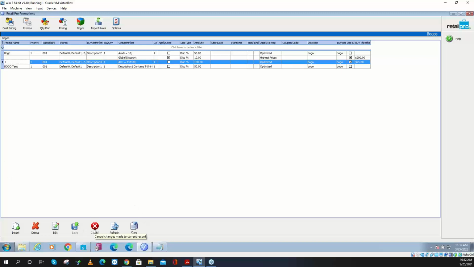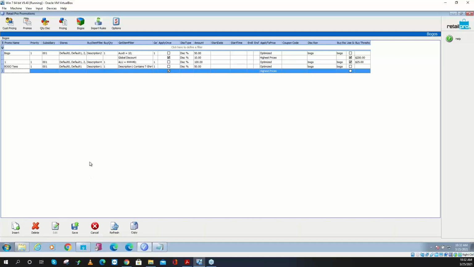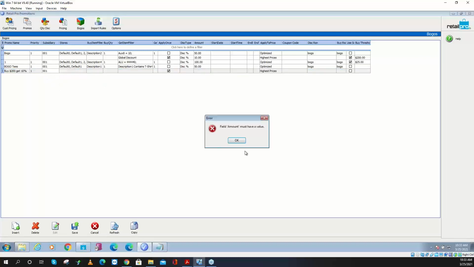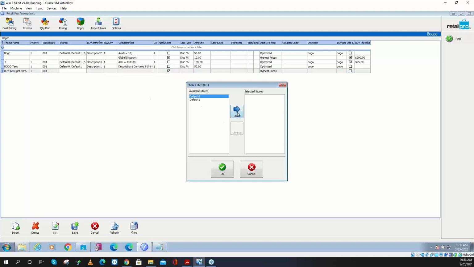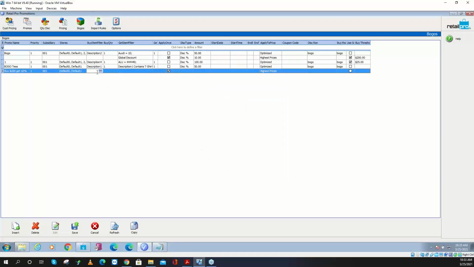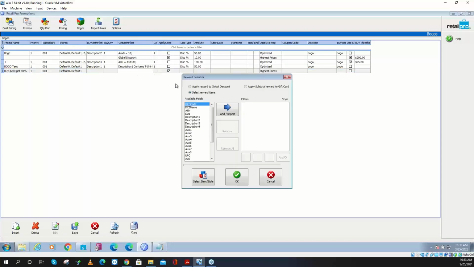All right, so insert. Okay, we're good, right? So let's say this is a buy $200, right? Get 10%, right? So priority can be 1, subsidiary, nice. Stores, grab your stores, the ones that qualify. Buy filter, skip the buy filter, go right to the get filter, change it to a reward on the global discount level.